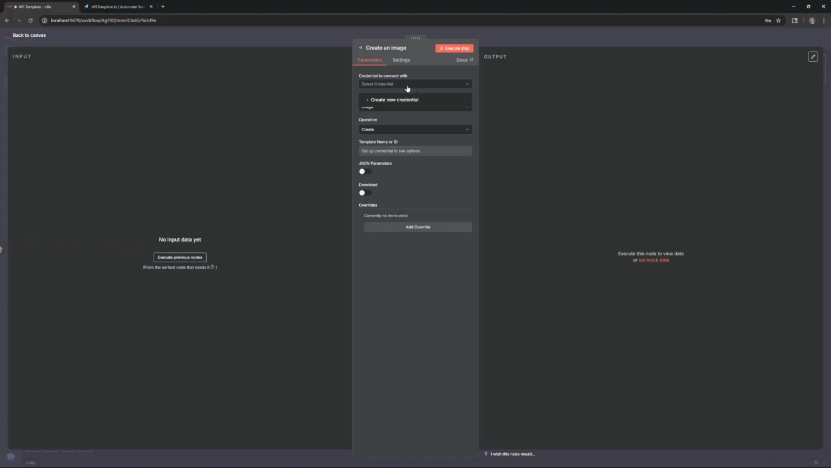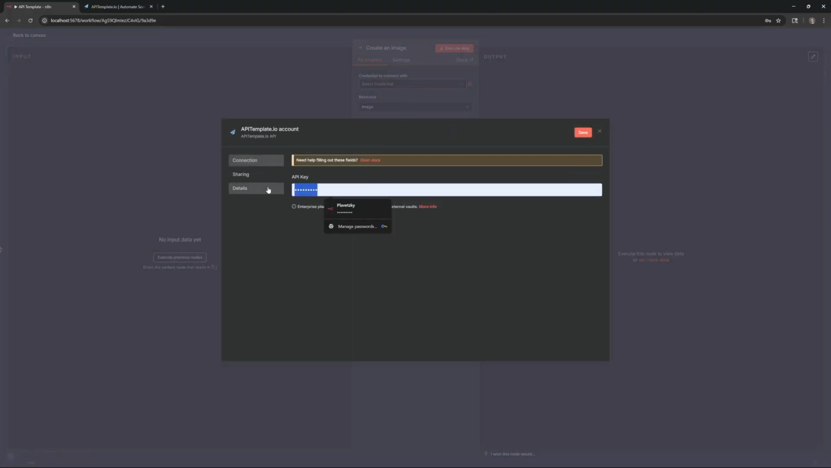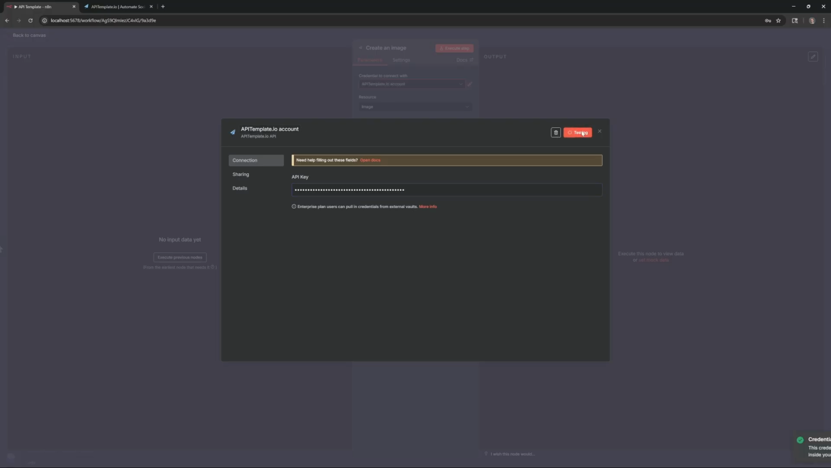And then we need to add the credentials. So at the top, click on Create New Credential. Then paste your API key in here. And then you can rename it to something different. Like if this is one specific email, you can put that in here. So that way you can differentiate them in the future if you want.